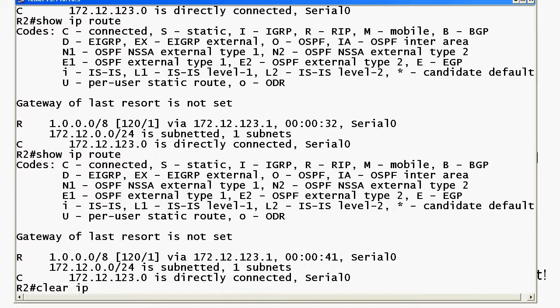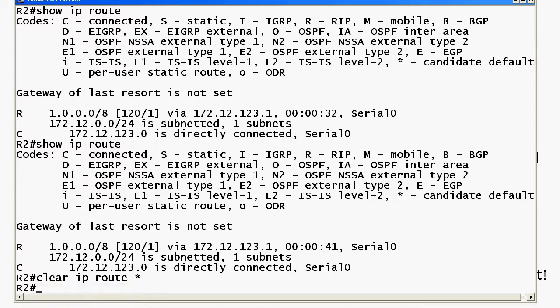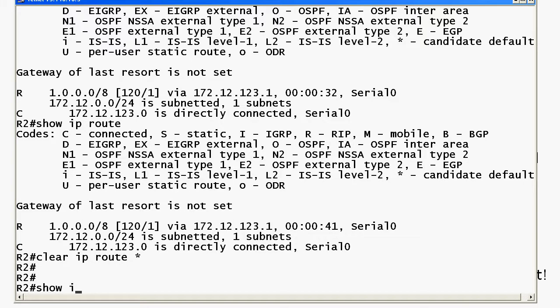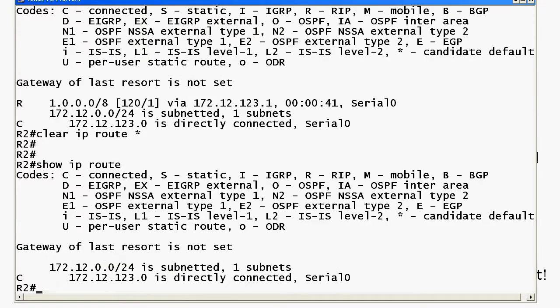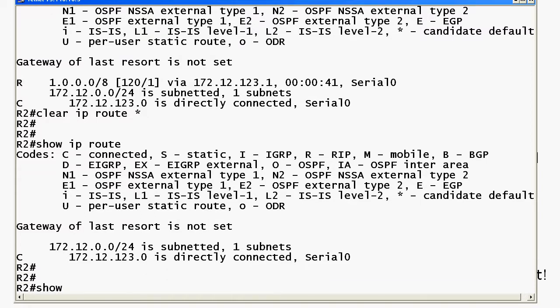So I'm going to run a clear IP route asterisk to clear that route out, or all our dynamic routes, and then do a show IP route. And you see that route's gone, and you know why, because we've got a version problem. But what if you were just sitting down at this router and there had been a change that you didn't know about? How would you see that that had happened?